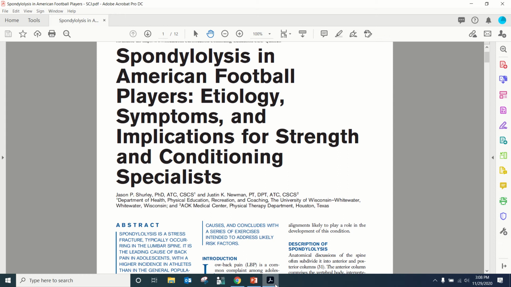So we go through and actually describe the pathology. So the pathology in this case, it's a low back stress fracture. It's called a spondylolysis, in case you're curious how to pronounce that word. But it's a low back stress fracture is what it is. And so we go through and explain what that injury is, the causes of it, and then how to fix it, in this case through exercise.